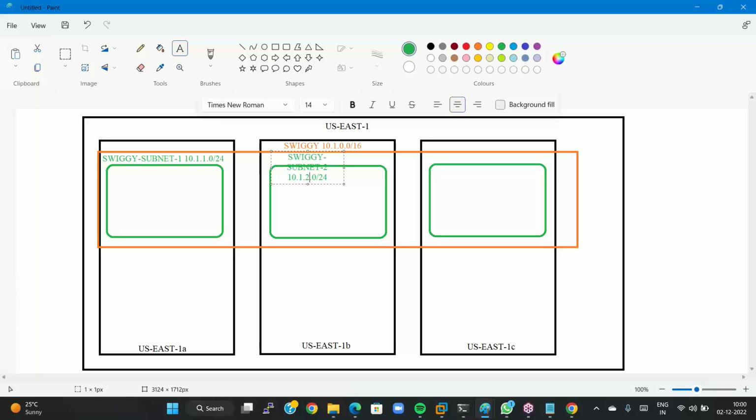Swiggy-subnet 2, and the subnet CIDR is 10.1.2.0. This is the CIDR for subnet 2. And here also you can create one more subnet. This is Swiggy subnet 3, 10.1.3.0. Like this, I am going to configure 3 different subnets. So let us go back and configure the 3 different subnets.